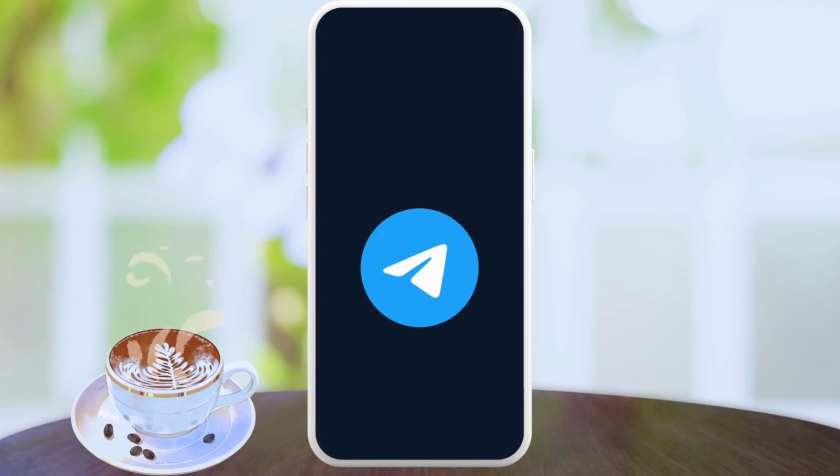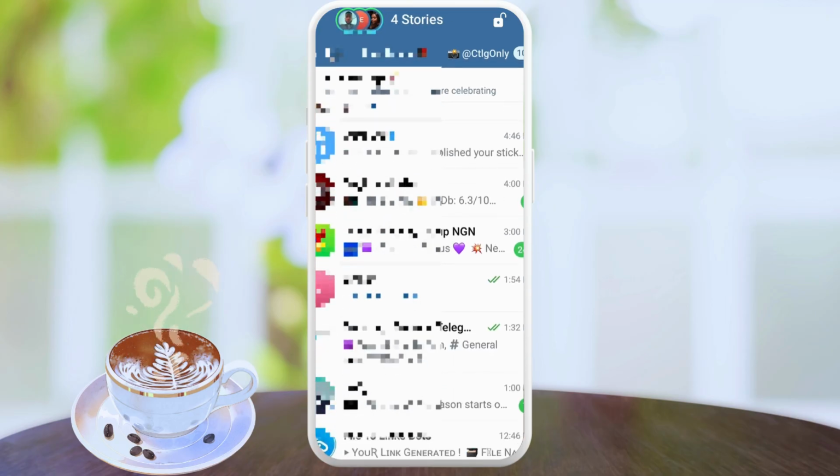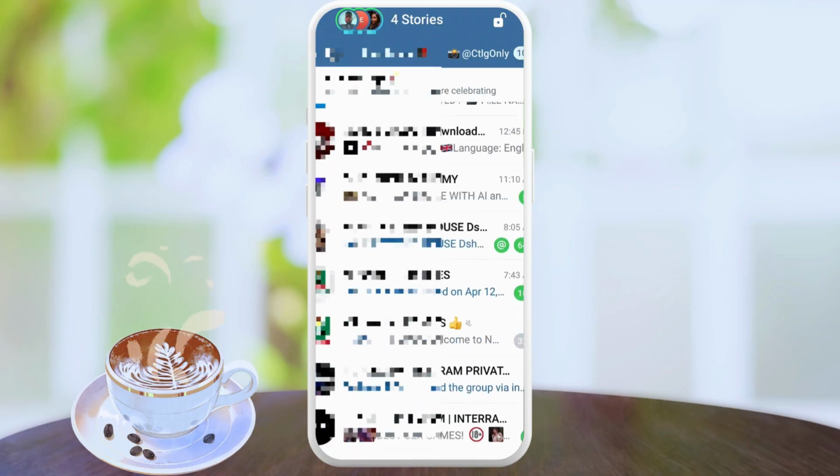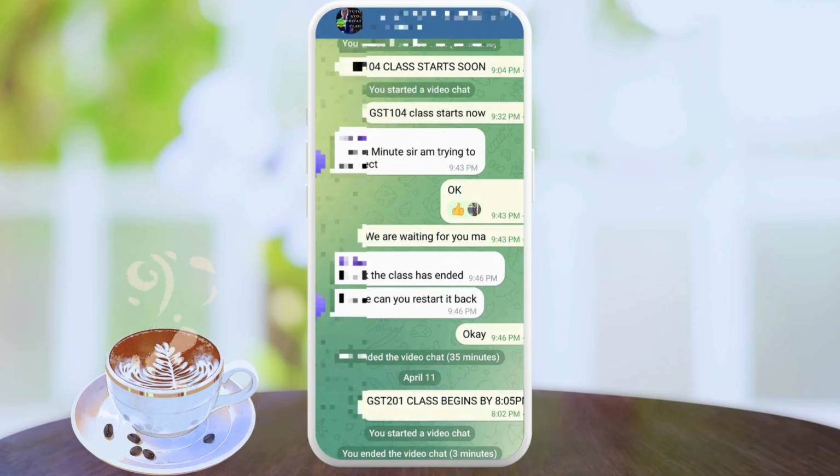So you want to head straight for your Telegram app, and you have it there, and so let's head for the group you want to pin a message. So I'll be using one of my groups to do that, and I have it here, and a series of messages. So you're going to select the message you want to pin precisely.